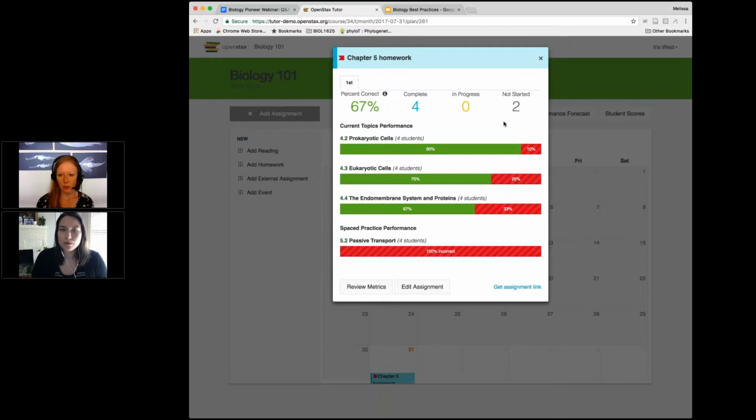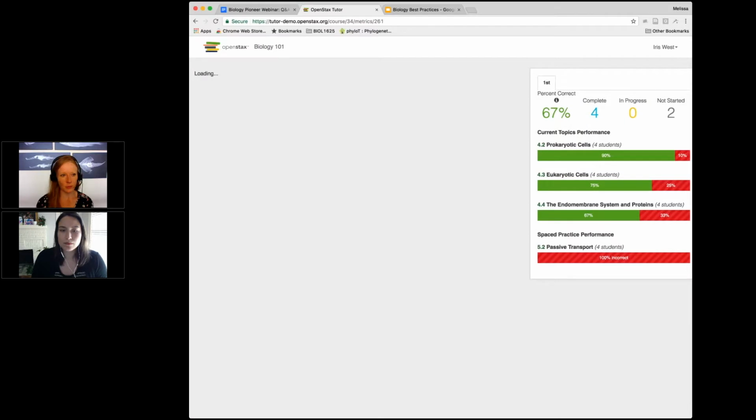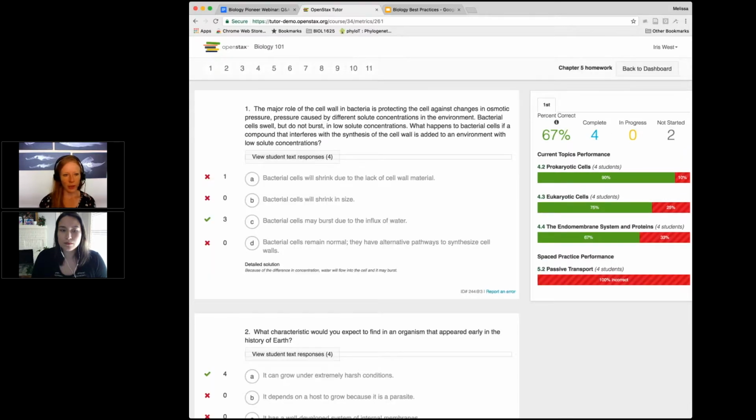And now to get even more information, I'm going to come down here to Review Metrics and click on that. So let's go ahead and do that, and now I can see responses by question. Again, I'm going to look at this once on my own, and then I'm going to project this exact screen in class and allow students to sort of work through the homework with me. All right, so let's just look at a couple of these questions.